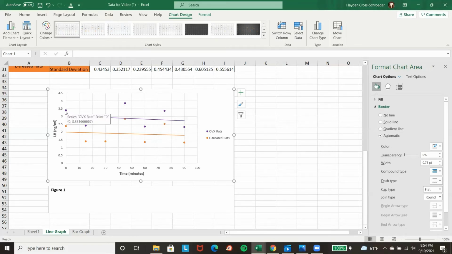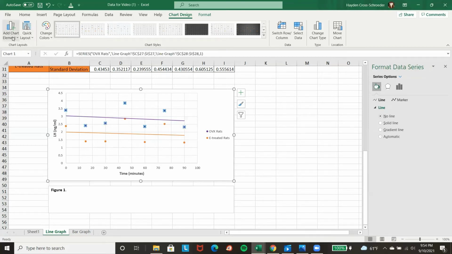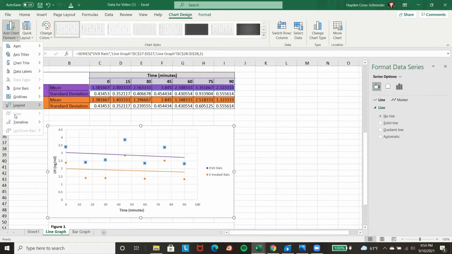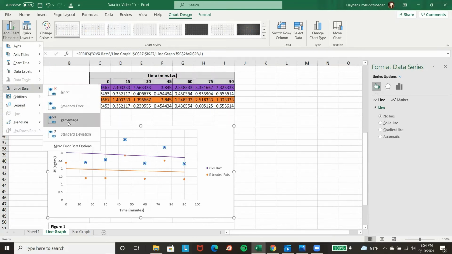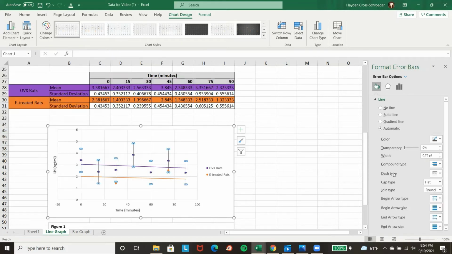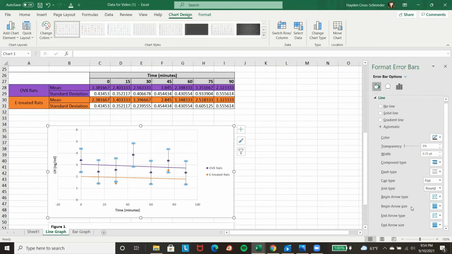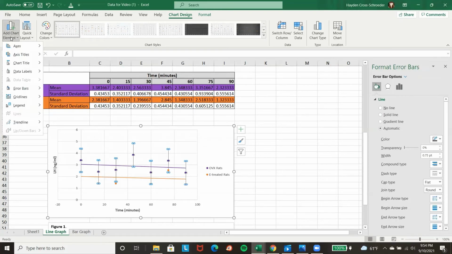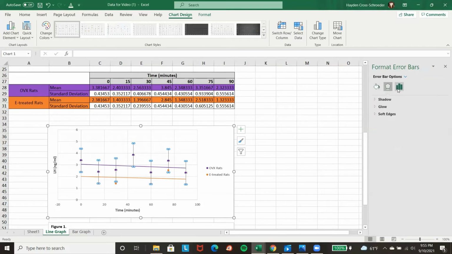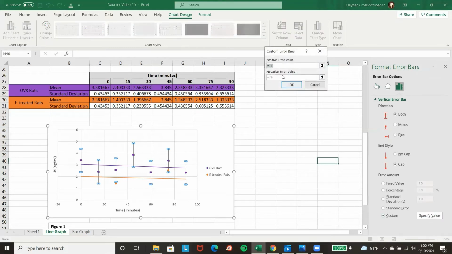So we're going to once again click on the data points that you want, then go over to add chart element, and we're going to include error bars. In this case, we're going to do a custom error bar since we calculated the standard deviation. So we'll press more. It'll take you over here, and then you're going to go over to the bars, not the paint bucket, press custom, and make sure you specify the value.